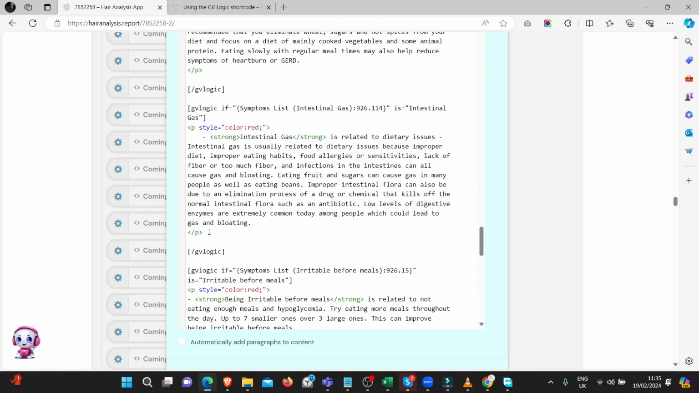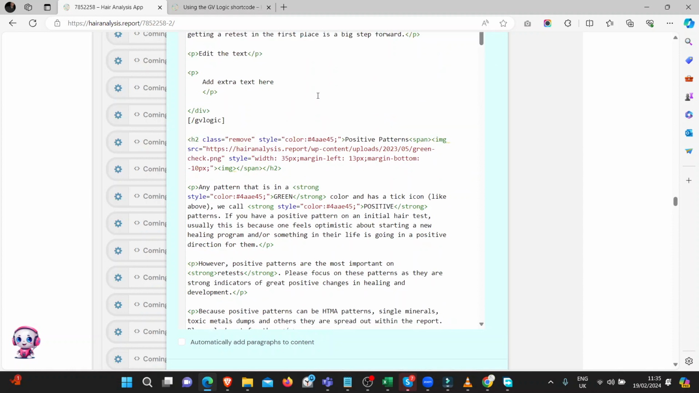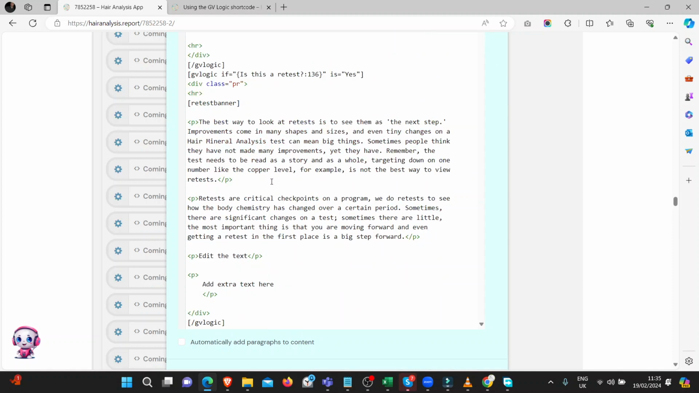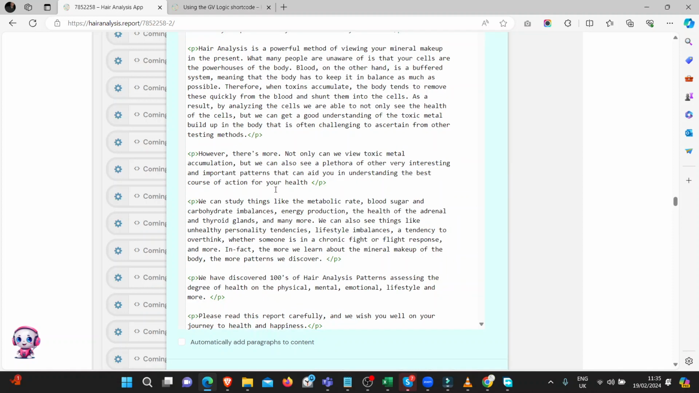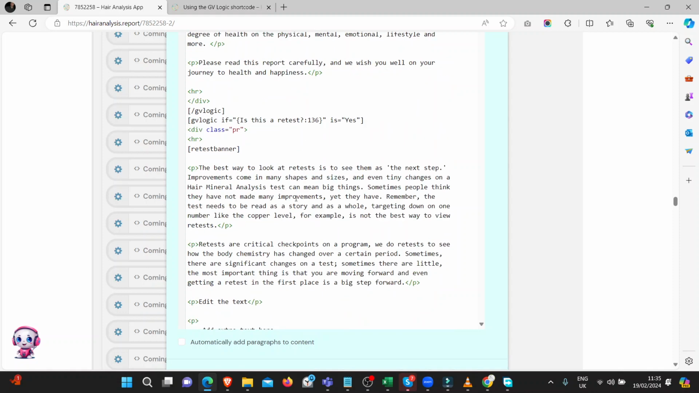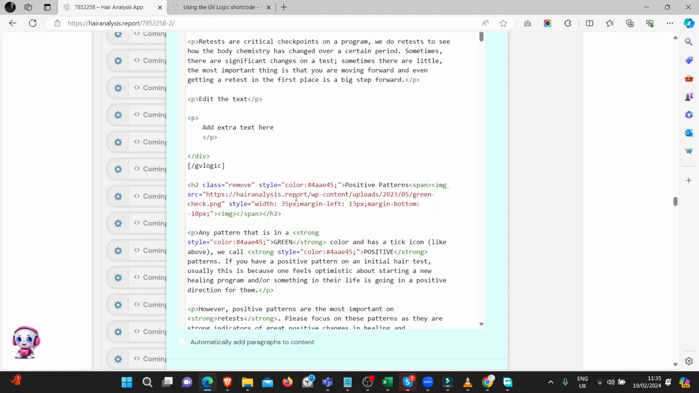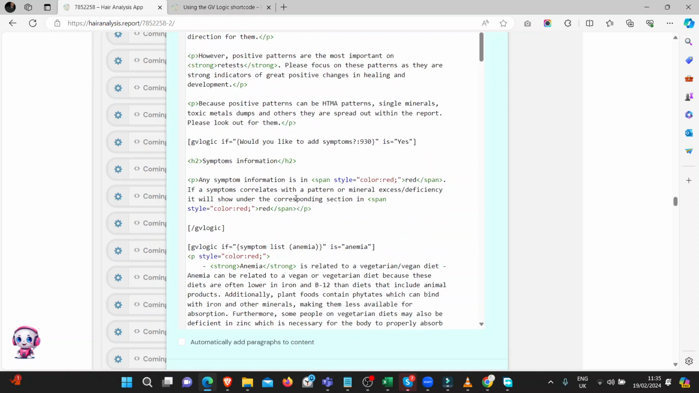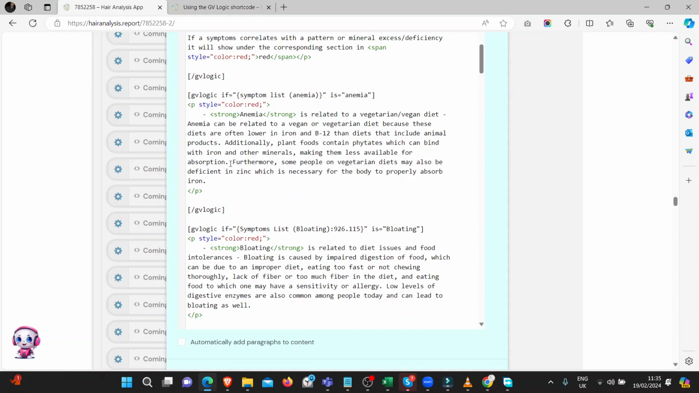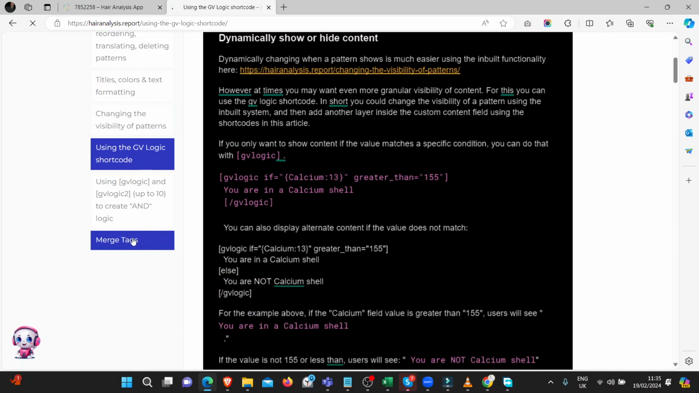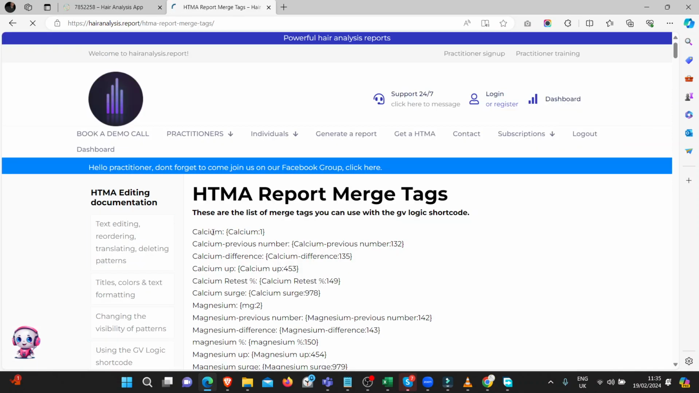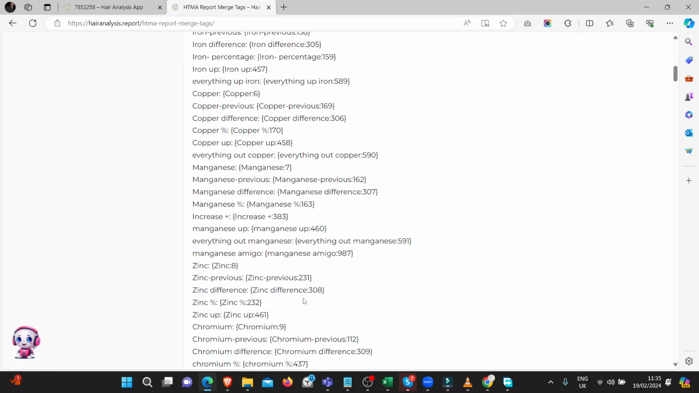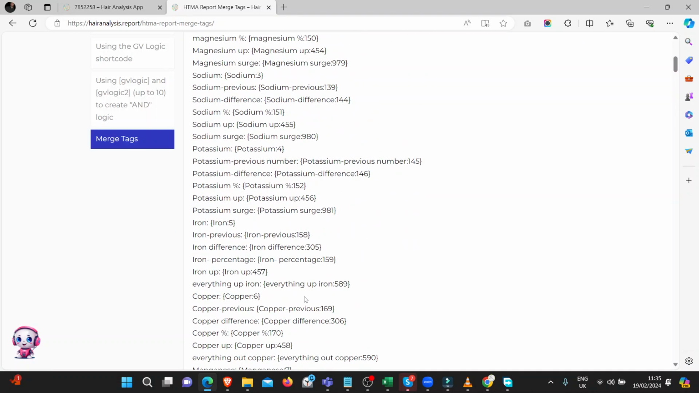I can just put all of the information into one field and it just cleans up the back end a little bit better. So in this particular example we've got the GV Logic shortcode showing whether it's a retest or not, and then if we go further down you can see that I've actually got information in this introduction based off of symptoms. So if you're looking for all of the merge tags that you can actually use, you can click on here and you'll get a list of all of the different merge tags that can be used.